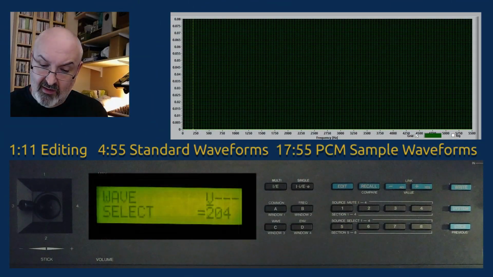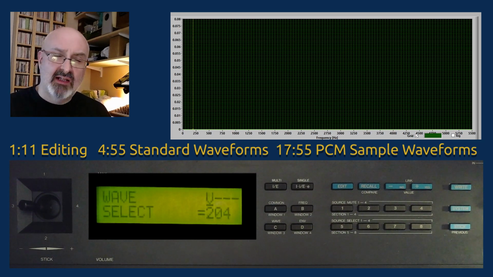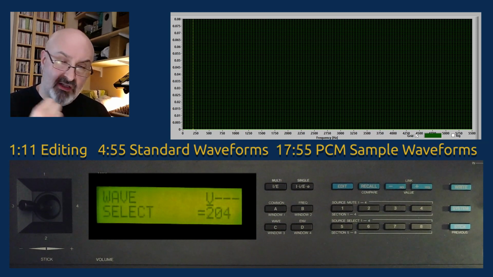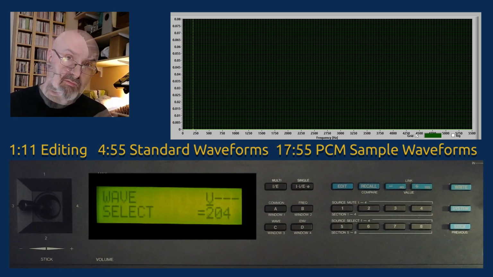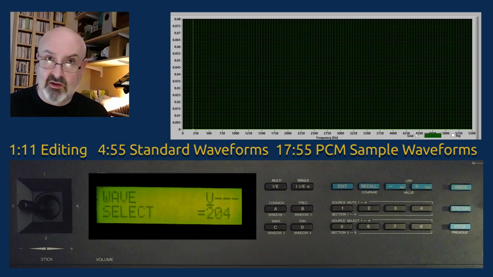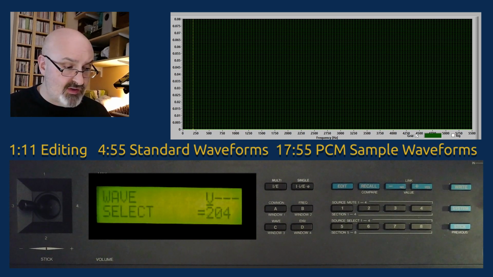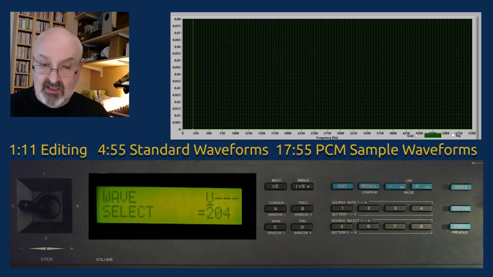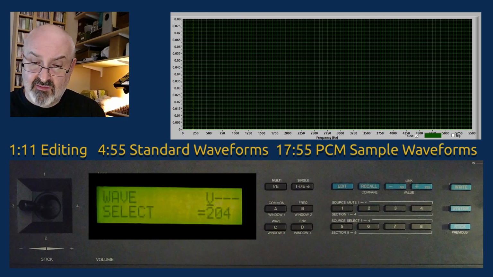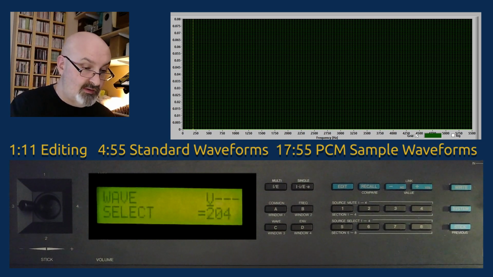From 205, you start getting what they call one-shots. These are really going to be set up to be the sort of attack portion of a sound, so you'd want that accent at the beginning, and then you can settle into the looped waveforms. Although you can set up each source to be any of these, so they could all be one-shotted if you wanted. 205 to 234, so let's have a look.